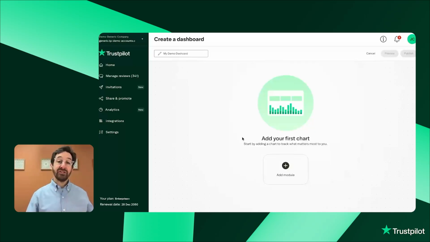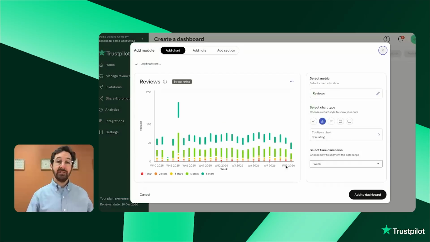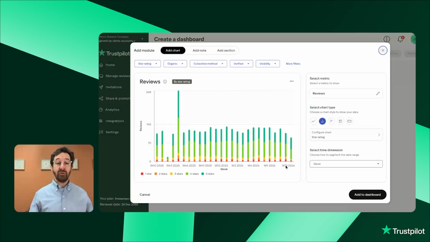Okay. The next step is to add a module. Modules are the information that appear on your dashboard. I'm going to click Add Module, and here I have the Add Module window. Now, there's a lot going on here. I'm going to take my time and walk you through it. The first thing I want you to notice is this chart. This is a preview of the data that will appear on your dashboard. This is exactly what it will look like.